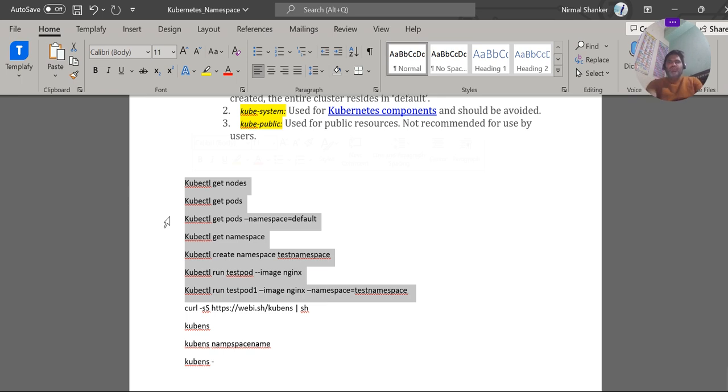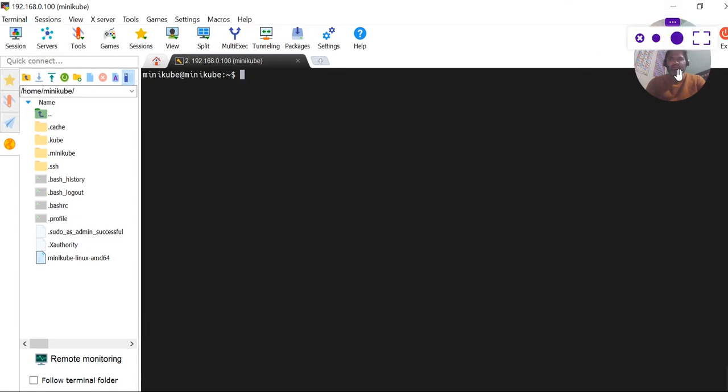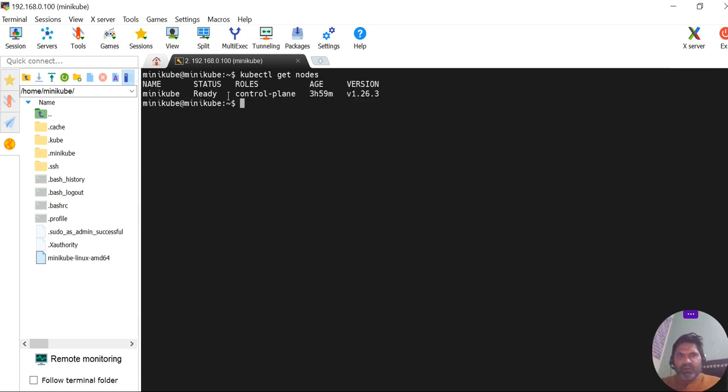Okay, so our minikube cluster is already ready. You can see here. So I will fire the first command, kubectl get nodes. You can see our minikube is ready. Control plane, 3 hours 59 minutes. Actually, I already installed this minikube on my virtual machine, Ubuntu server.